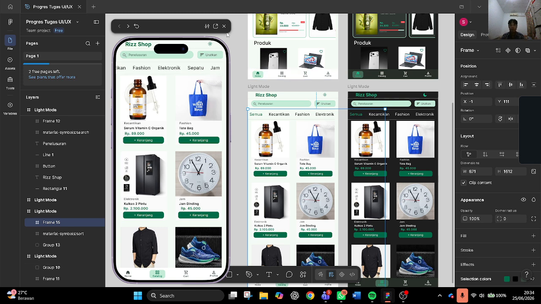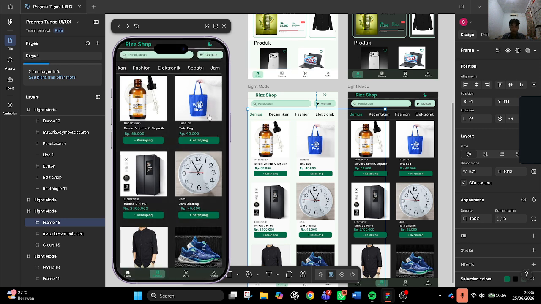And finally, let's talk about how I applied several UI/UX principles in this design. For consistency, I used the same color palette, typography, and button style across both pages, so the app feels unified. For readability, I made sure that the text colors always have enough contrast with the background, especially when switching to dark mode, so users can read product names and prices clearly.